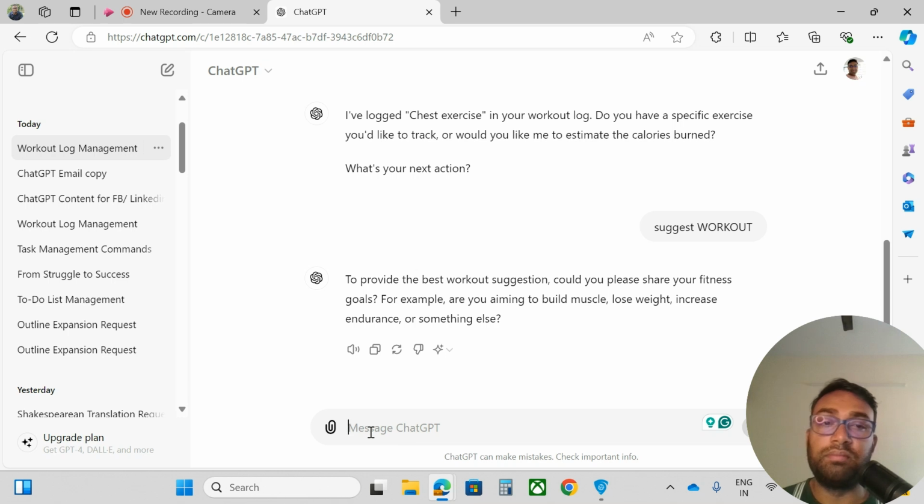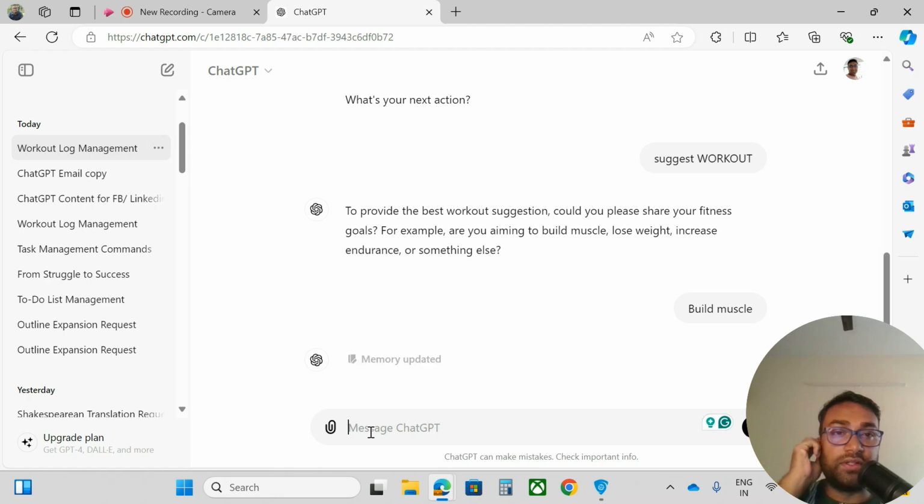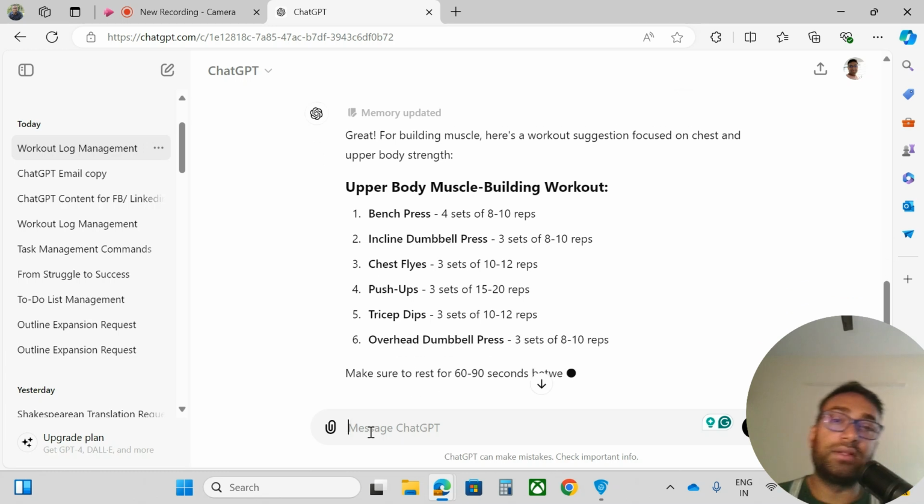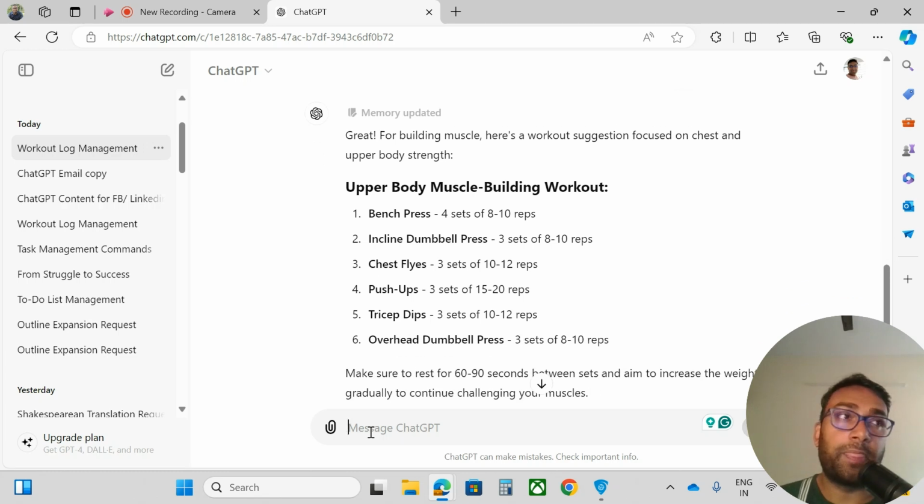So I will say build muscle. So this is my fitness goal, it's asking. Step by step it will ask, before providing the proper answer, before giving you the accurate answer. Now it's saying great, building muscle, here is a workout suggestion focused on chest and upper body strength. So it's saying upper body muscle building workout.